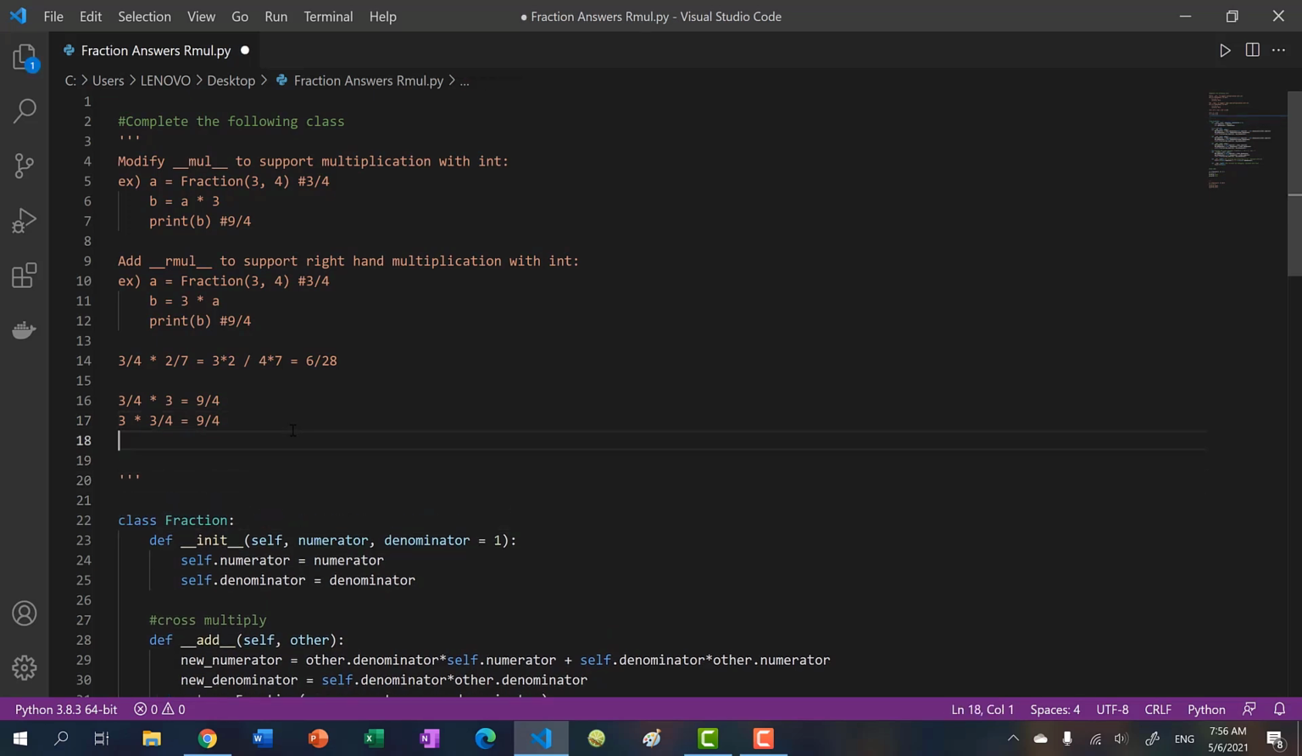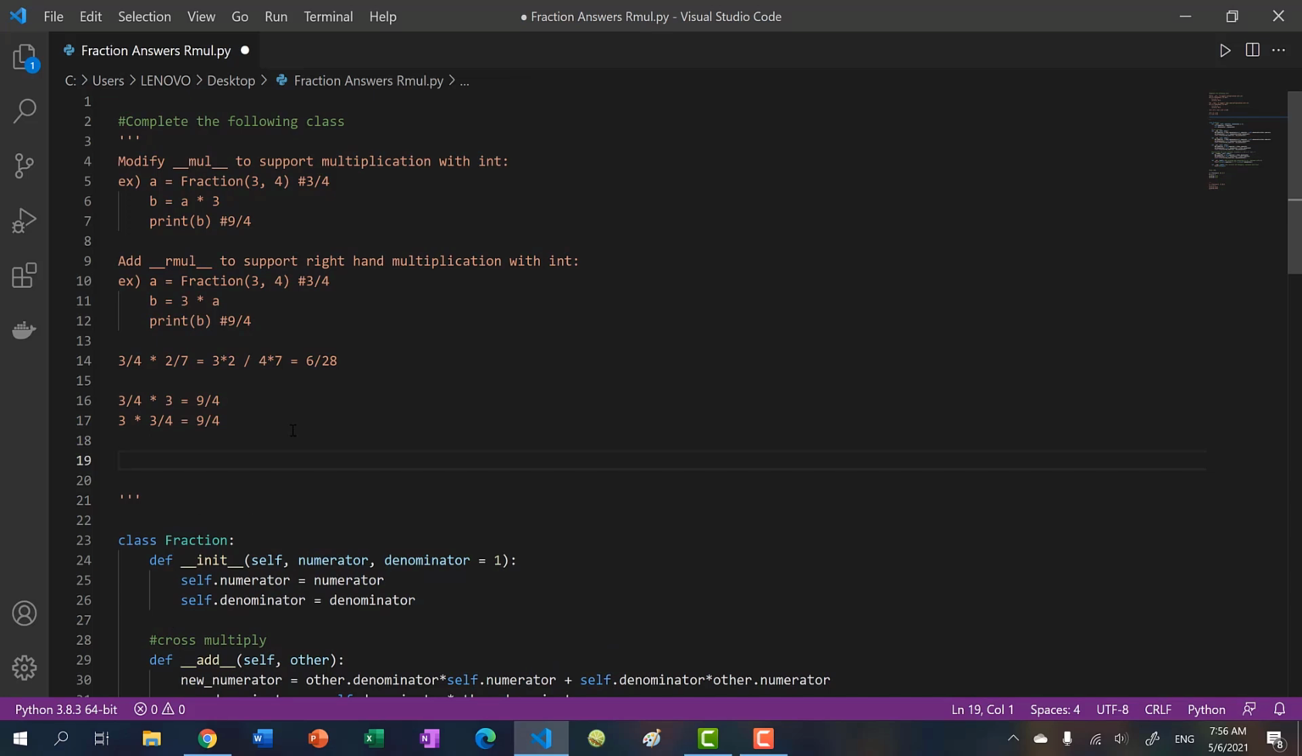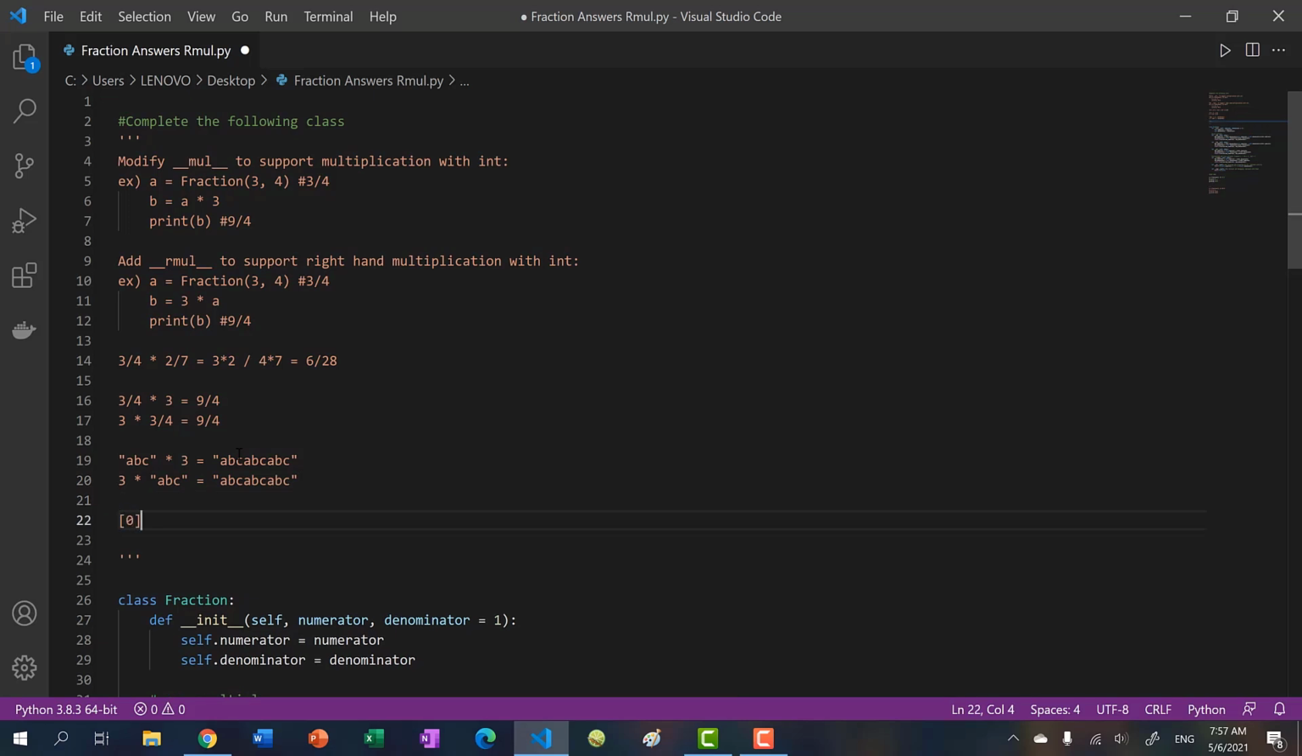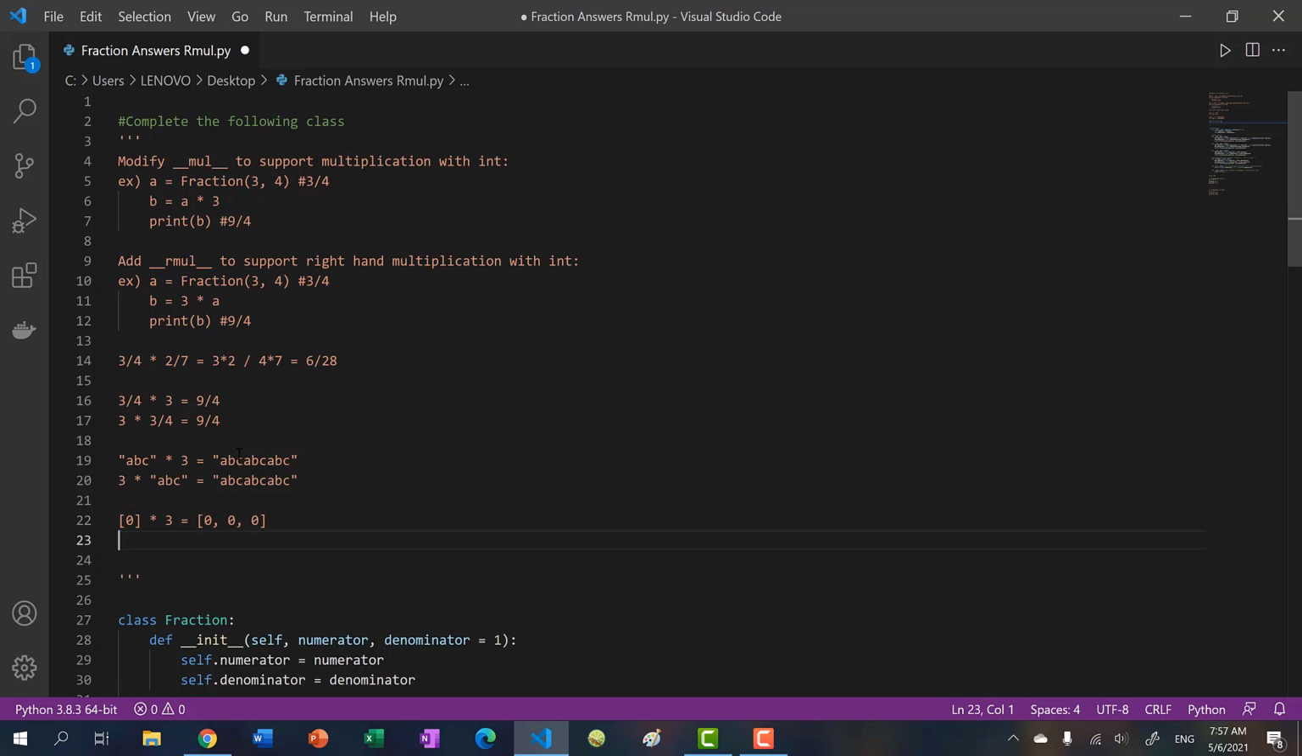Whenever we multiply a string or a list, for instance, if I had a string ABC and I multiply this by 3, I would get ABC, ABC, ABC. And if I did the other way around, I would get the same thing. But if I try to take a string and subtract an integer from it, it will not work. It will only work if I multiply. The same thing applies to a list. If I had list of 0 times 3, this would be 0, 0, 0. And if I flip it, 3 times list of 0, I would get the same. So why don't we implement our multiplication?